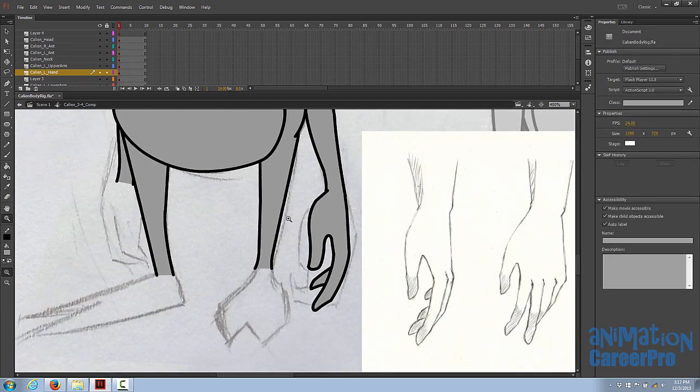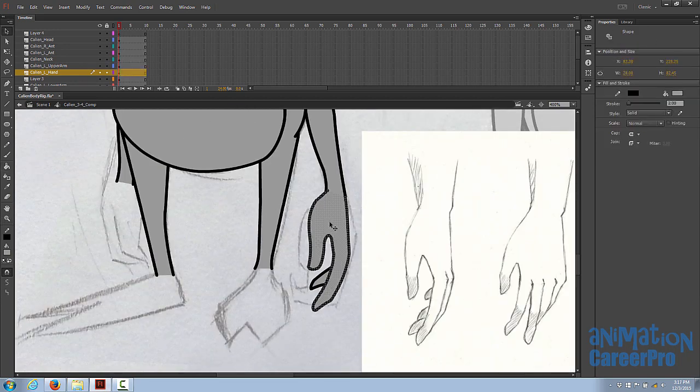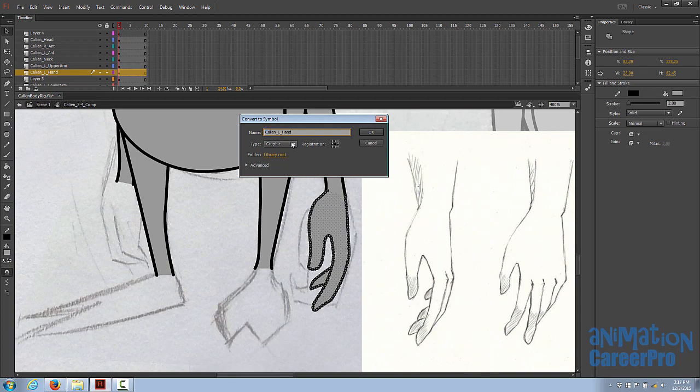Okay, so now let's make a symbol out of this hand, and we'll fill up that symbol with more hands. You can double click on the line to get all the lines of the hand, and then hold shift down, select the fill. You want to make sure you get all the artwork here. And we'll hit F8 on our keyboard to create a new symbol. Alien left hand, leave it on graphic, everything the same as usual.